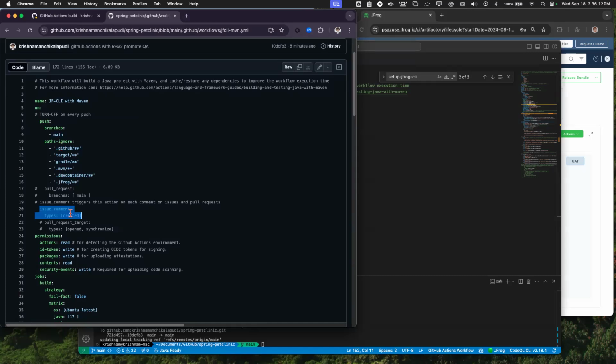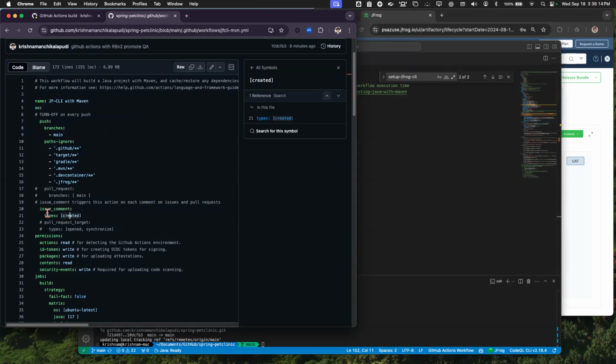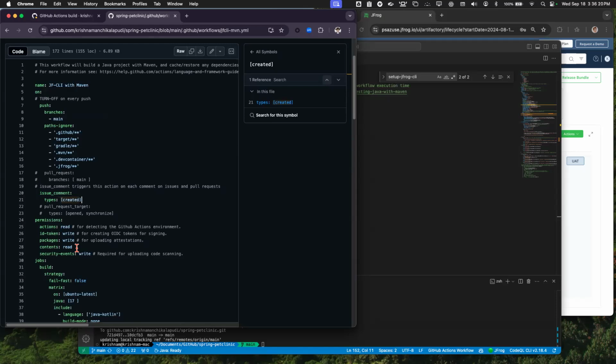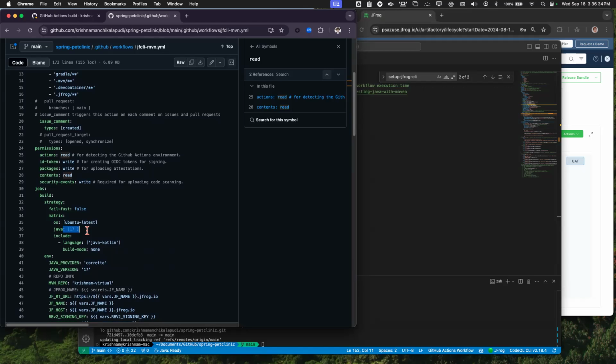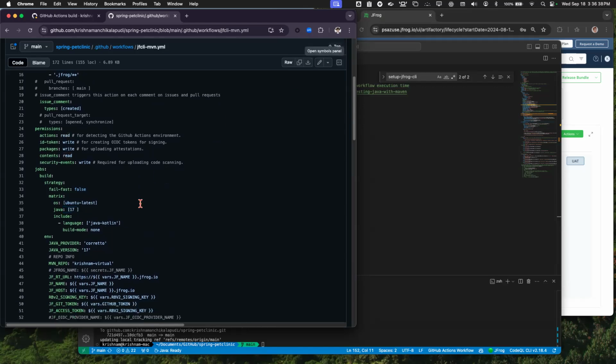If I don't push and I want to trigger the job, then I need to comment. This is where I called it out here. Then I'm providing some permissions, and it's a regular pipeline, like the Jenkins pipeline we talked about previously. But here I'm using an Ubuntu base image, and I'm using Java 17 because the Spring PetClinic prerequisite is to run within Java 17.